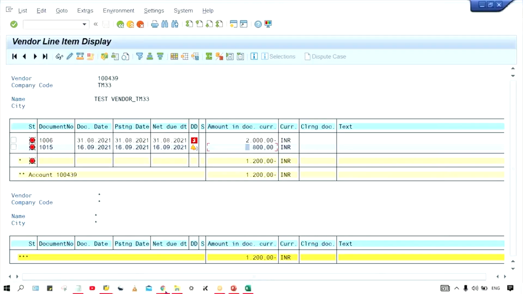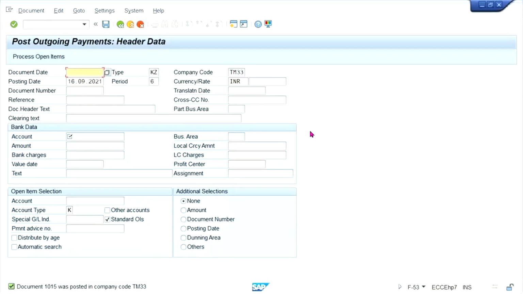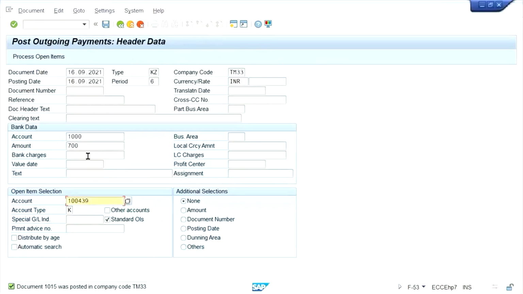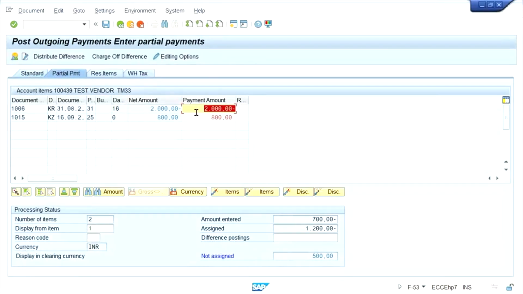If you make a payment of another 700, then also what is happening, guys? If you post in the form of partial payment, then always one additional open item is going to be created, even though the balance is getting reduced here, right? Now if I post 700 in the form of partial payment, so this is KZ. No need to do anything here. Here 700, right?